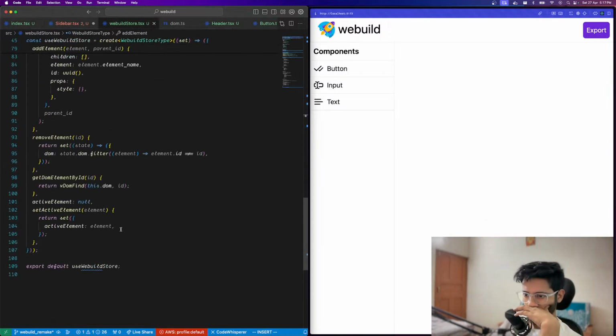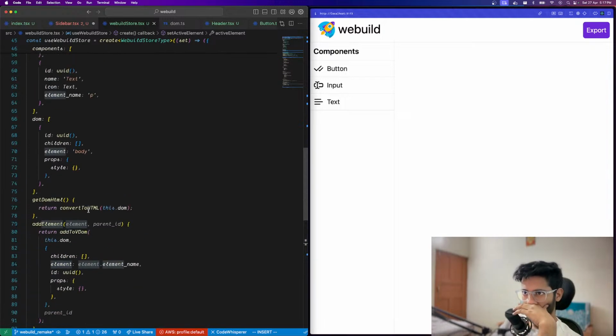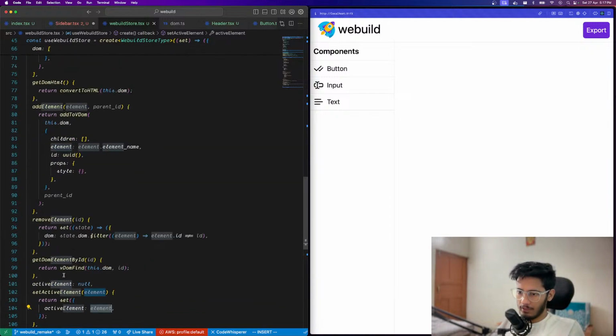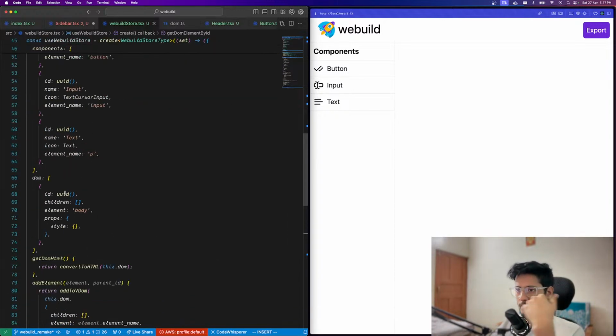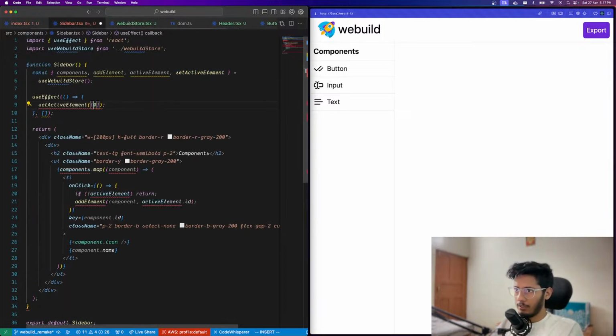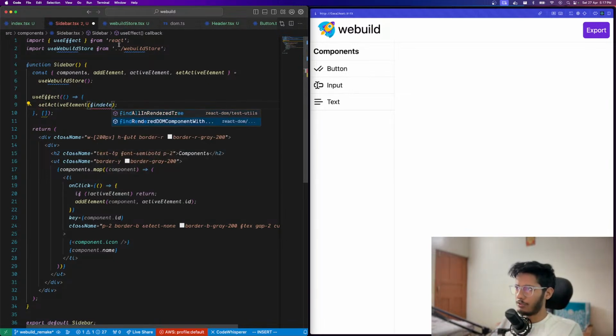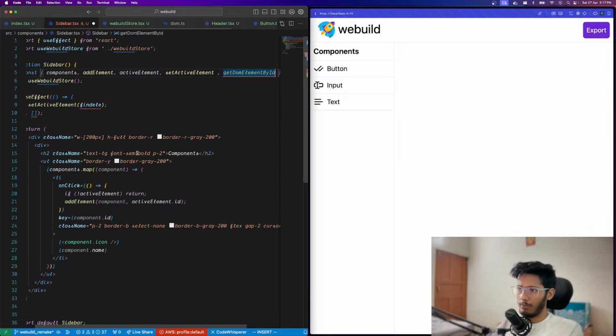How is set active element? So we should have a property. Oh, we do have a find, like get DOM element by ID, right? Let's by default not have a unique ID, but let's have a root. So right now we can simply do find element by ID. I think there was something like that over here. Get DOM element by ID. So we can say get DOM element by ID, and we can pass the root.